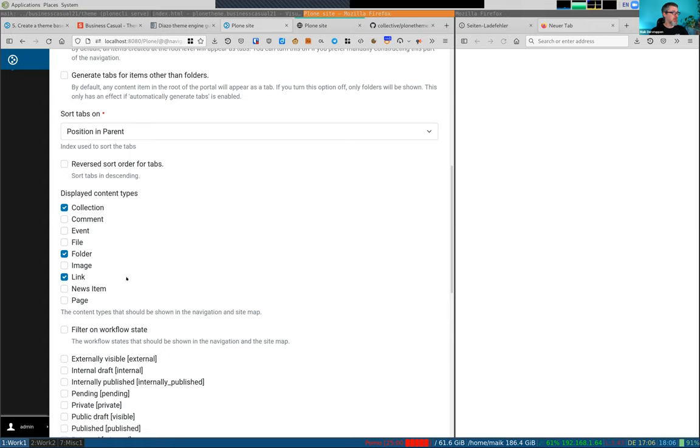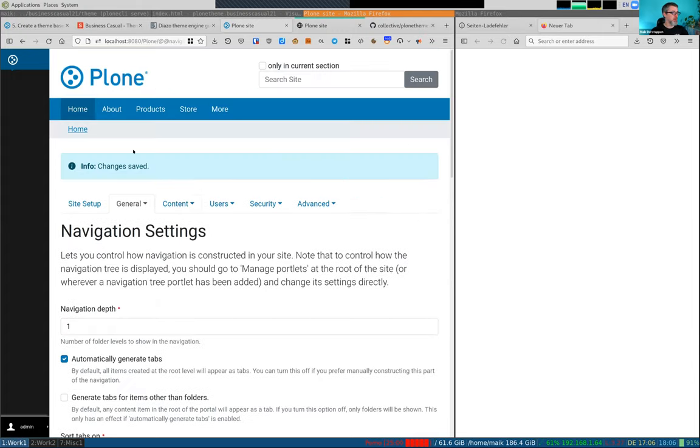For me, this makes the most sense. So in the menu, I only want to see collection, folder, and link. All the other types like file, image, I never want to see in the menu, or even news items, for example. If you have a folder with hundreds of news items and you have a left side navigation with the portlet, it just looks odd and it doesn't make sense to show them.